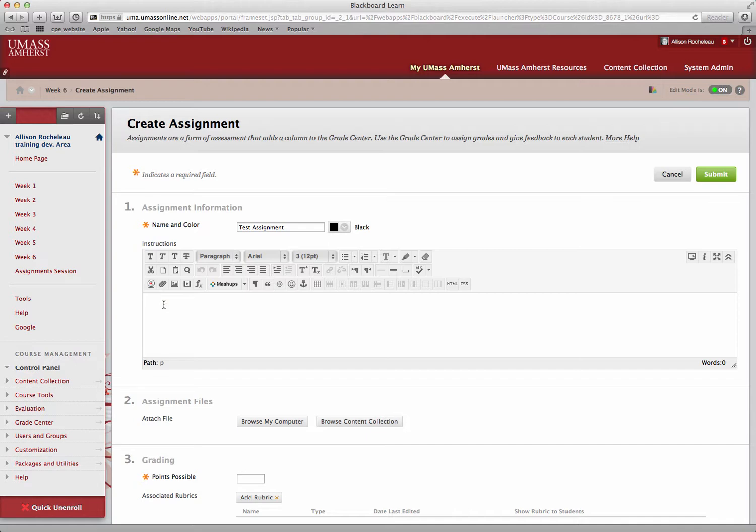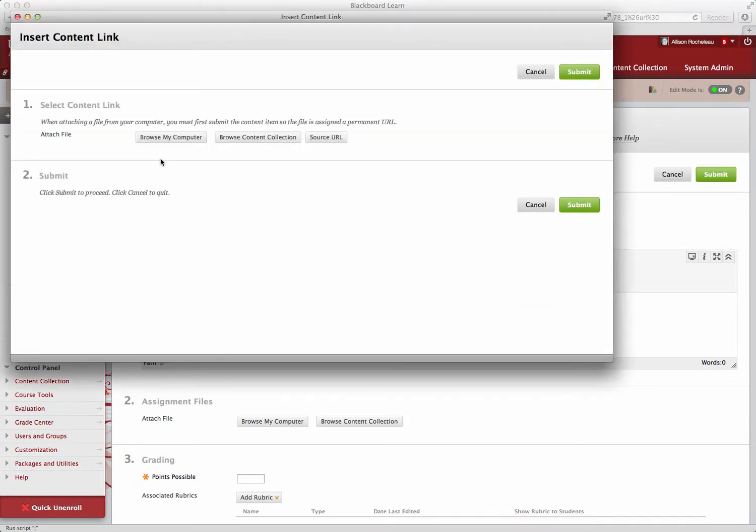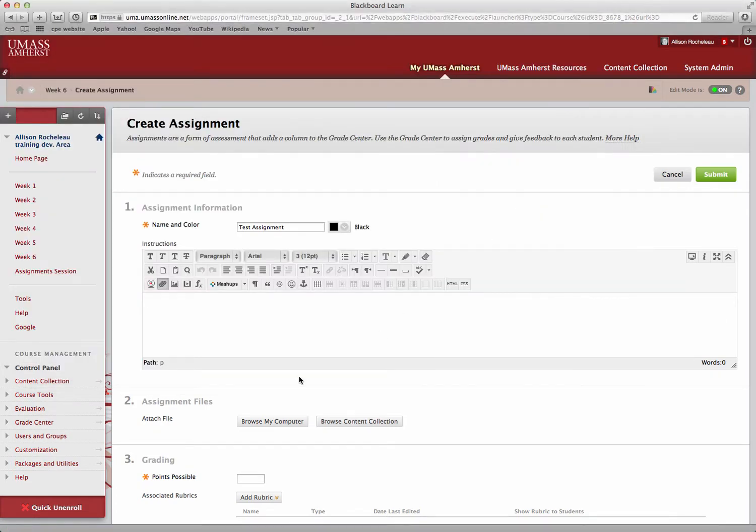If you want to attach a file, you would click this paperclip button. Then you can click Browse My Computer to select a file from your computer. You can also click Browse Content Collection to choose a file if you've already uploaded it to your class. Once you select your file, click Submit to attach it.